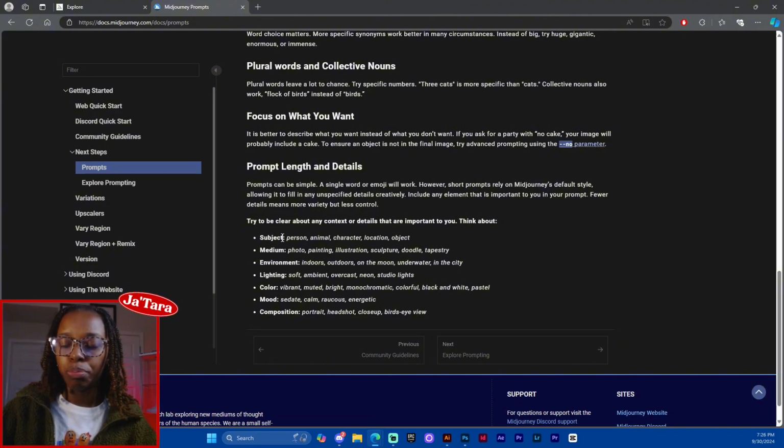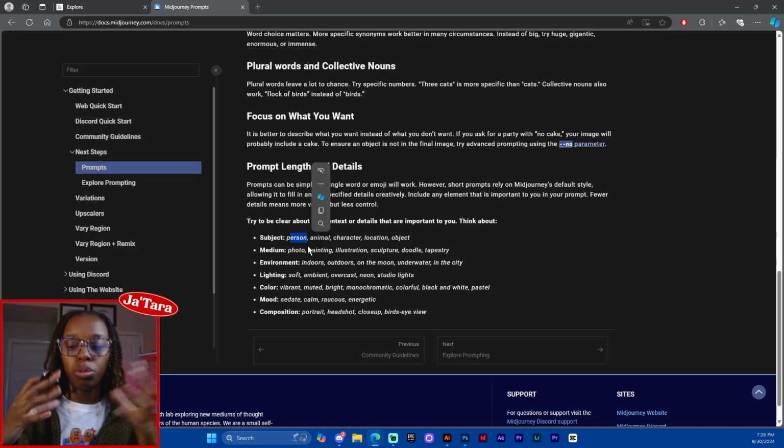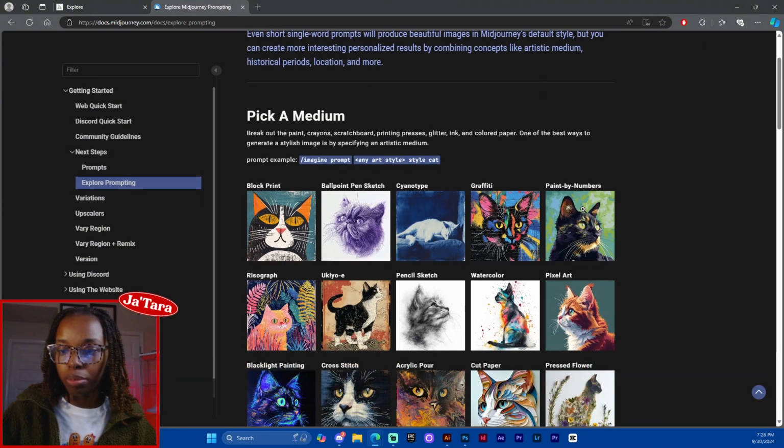Okay, here it is. I'll add something about a person. I might put something like black woman, black man, Caucasian man, Hispanic man. Child. You might want to say old man, teenager, things like that. So whatever nouns and adjectives you want, play around with those. Animals, characters, locations, objects. My favorite part is the medium portion, so I'm going to show you that in a second. But all these things are what you want to keep in mind when putting your prompts together. The Explore prompting article.